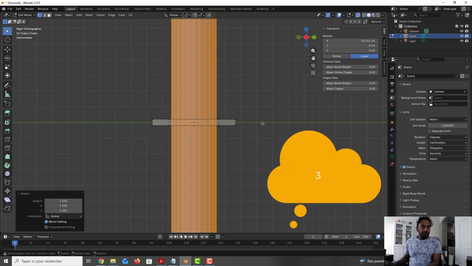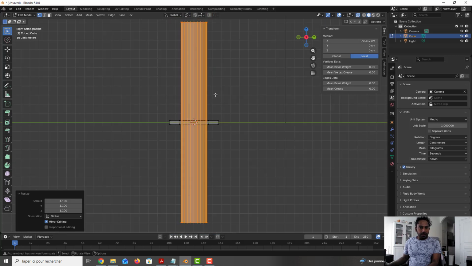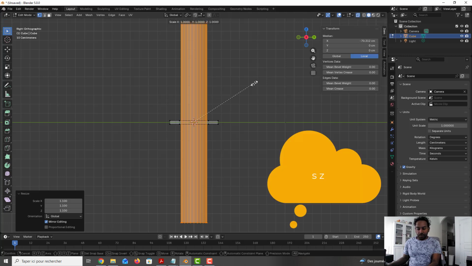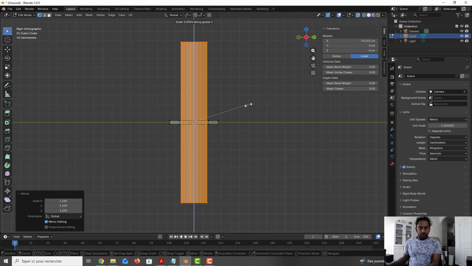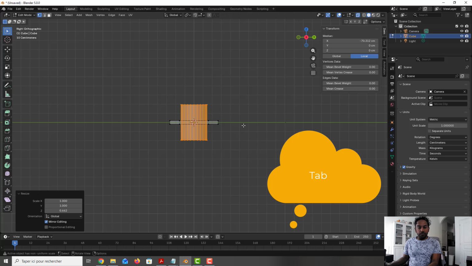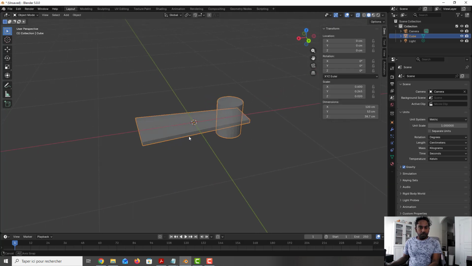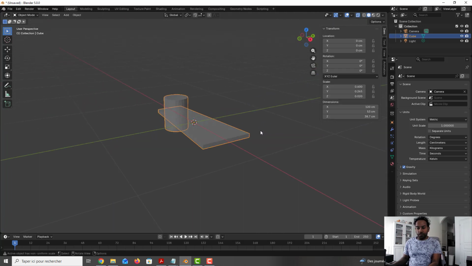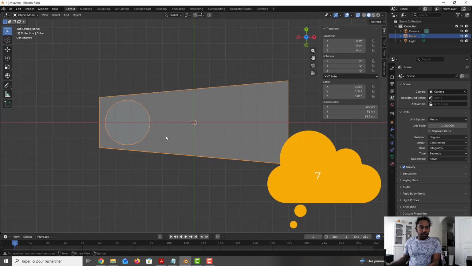So you press 3. After you have the height of the cylinder, it's too high, so I propose that we reduce that, so S, Z, and you can reduce manually, so to have something like this, or maybe more, so S, Z again, and this is perfect. So I press Tab and we have the object. This is good. I press 7 to go back here.